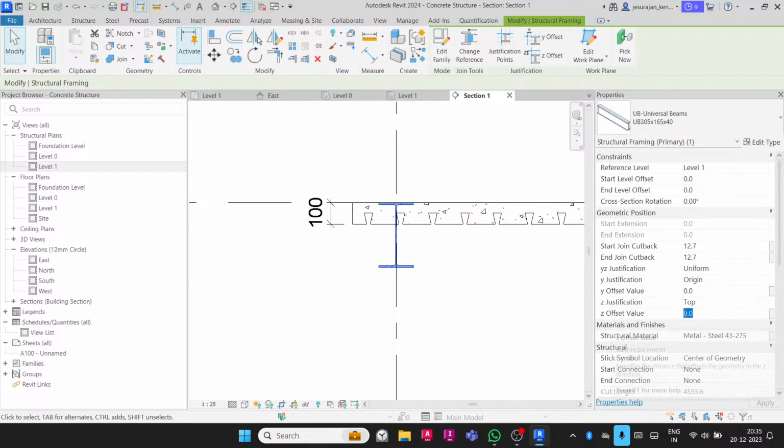We have the Z offset value. If I give -100, then again the beam will come to the bottom, but the analytical node will stay in the same place. So that's the only difference. So it's better if you're giving start and end offset as 100 and -100. Then the analytical node also will come to the bottom of the slab. Okay, so that's the only difference.